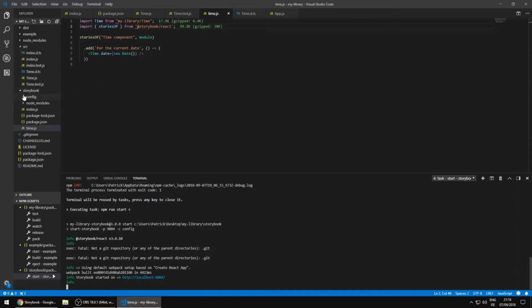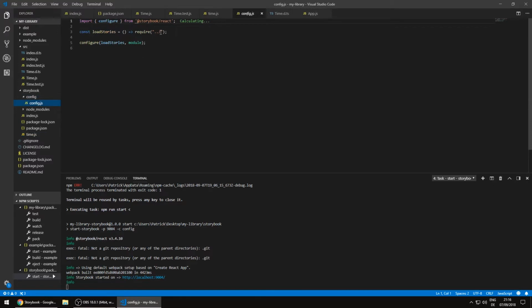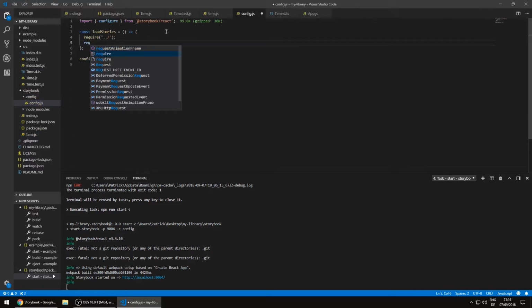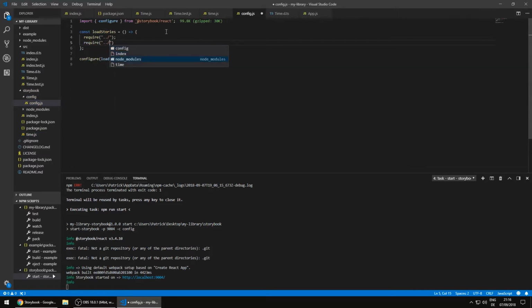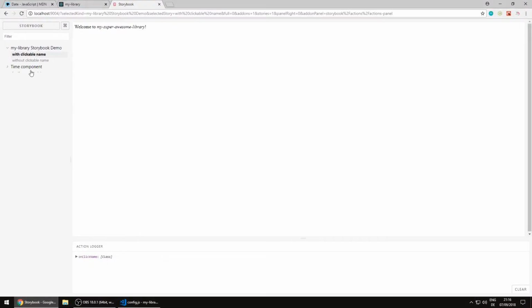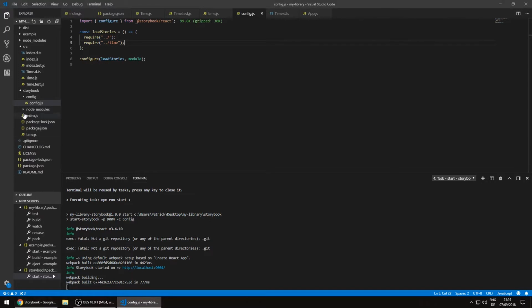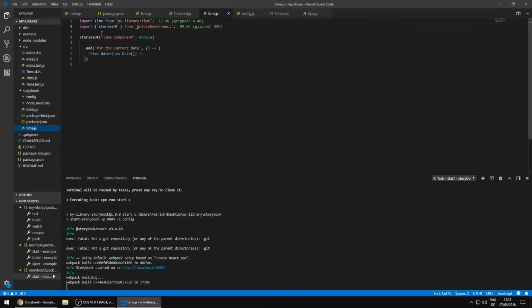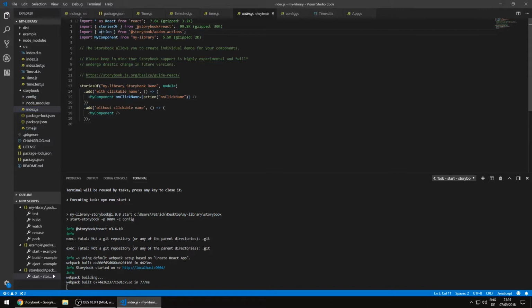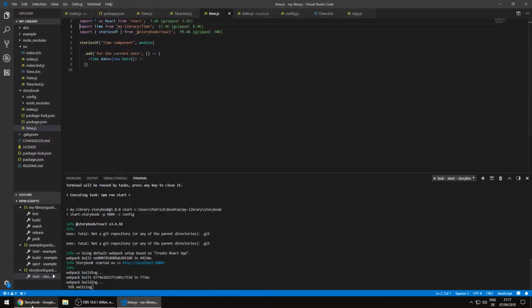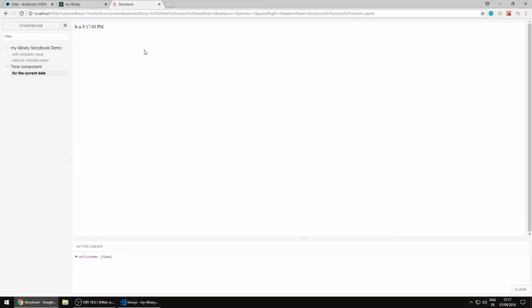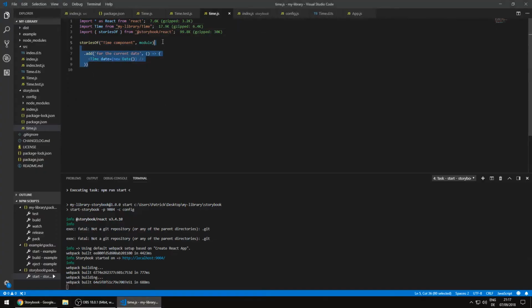But right now you'll have to go into your config directory, open the config.js, and add a require to every file you wish to use. And we're greeted with a nice error. It's good, I'm just trying to showcase every possible error, by the way, just to show you what the debugging and development experience is. There we go, for the current date. So that makes it rather easy to debug stuff.